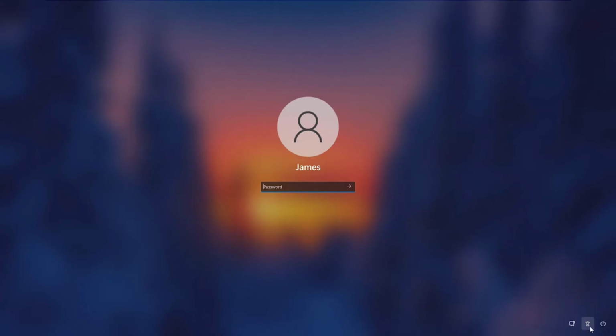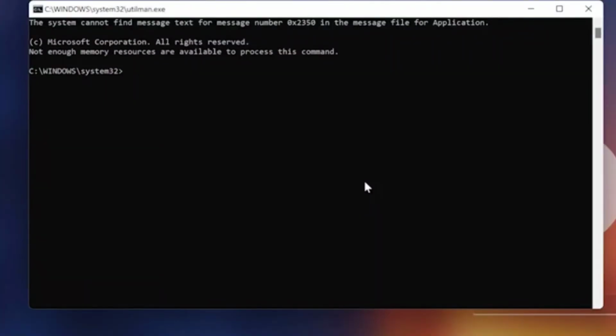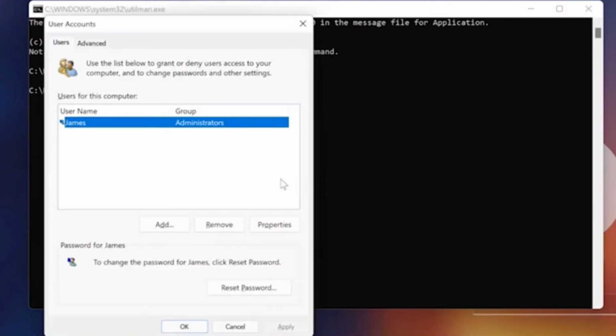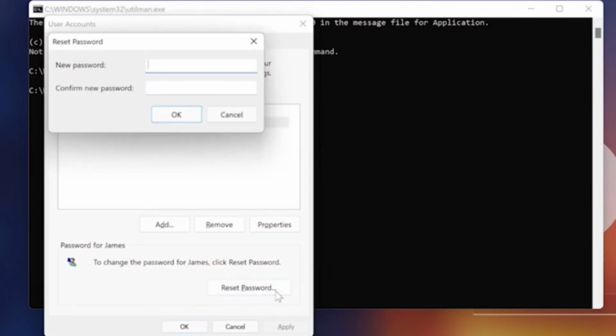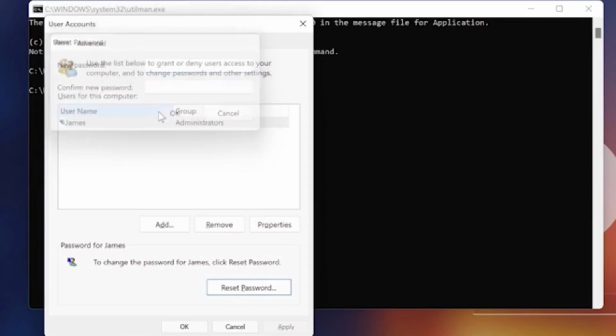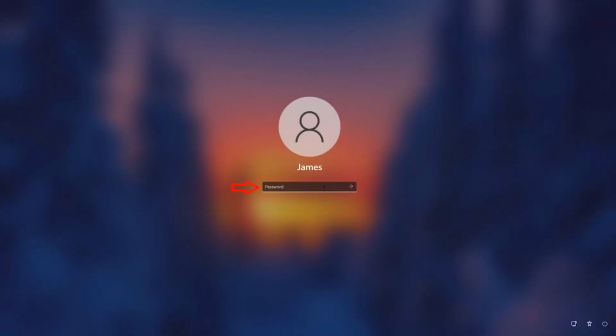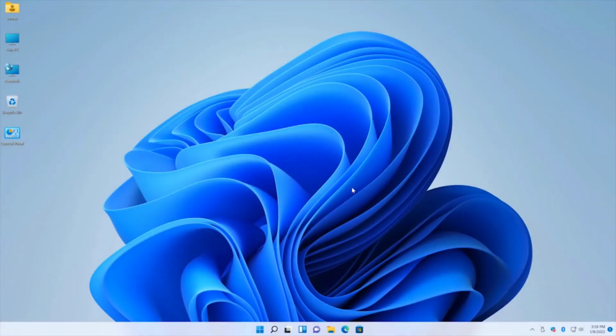Then click continue, and once in the login screen press this accessibility menu option to bring up the command prompt and type the following command here: control space userpasswords2. Press enter. Click on the user ID and click on reset password. If you want a blank password, just click OK. Click OK again, close it and click on this arrow or press enter here to log in to your account.